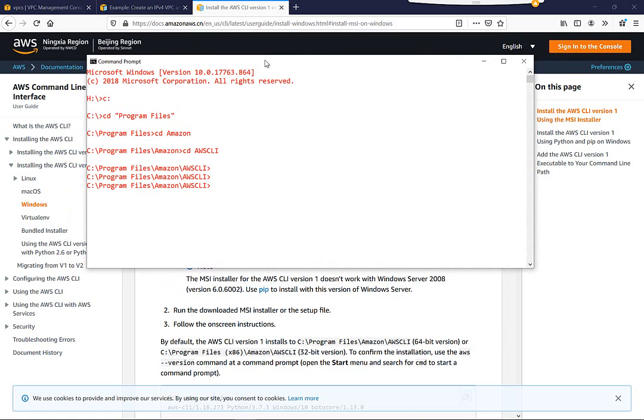But first, AWS needs to check you out, and you need to check your credentials first. So how do you get your credentials? The first command you need to use is aws configure.